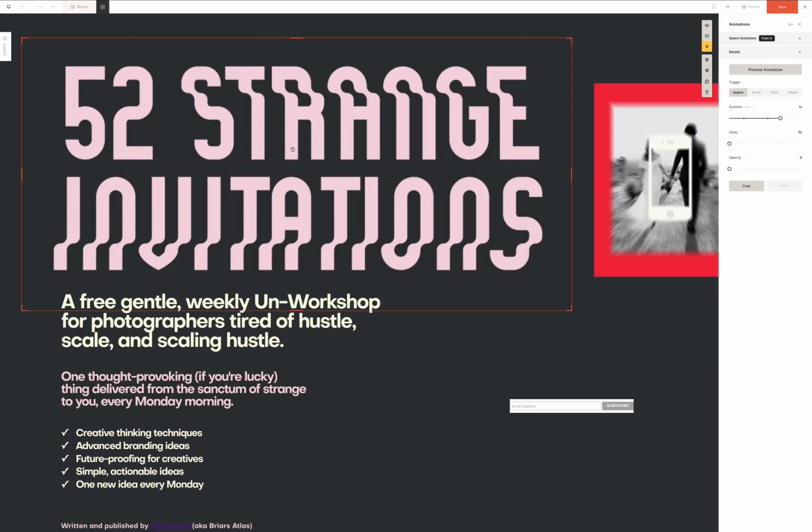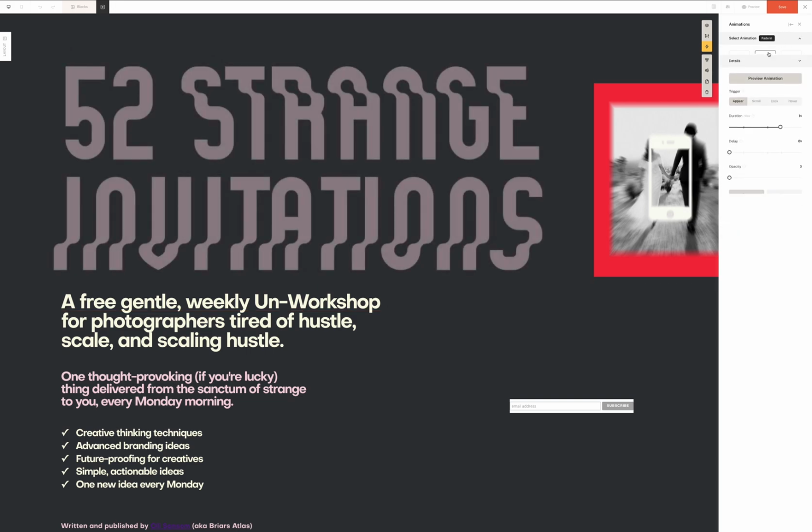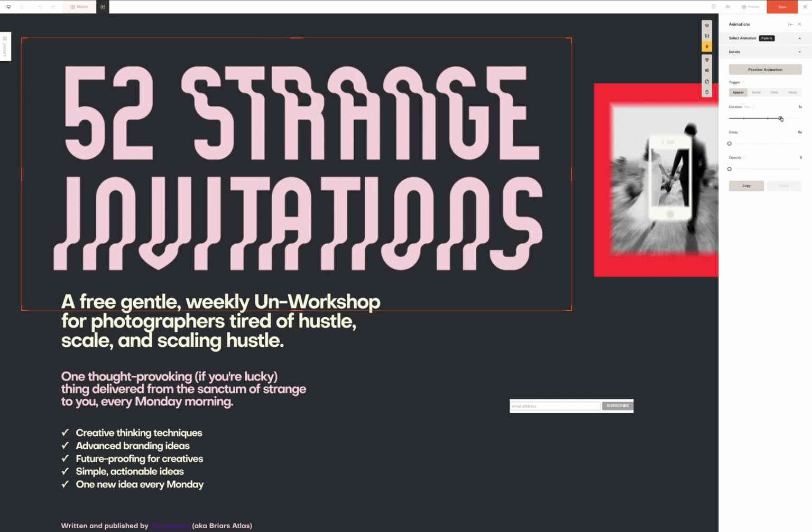So what I want to do first is I want this title element to just simply fade in. So I've selected the fade in, aptly named, and I've set the duration to 1 second. A great idea is to preview all of your animations as you go so you can see how they're sequentially loading onto the page. That's good enough for that.